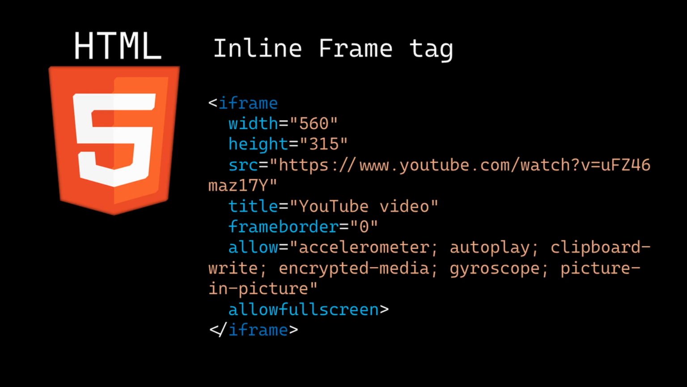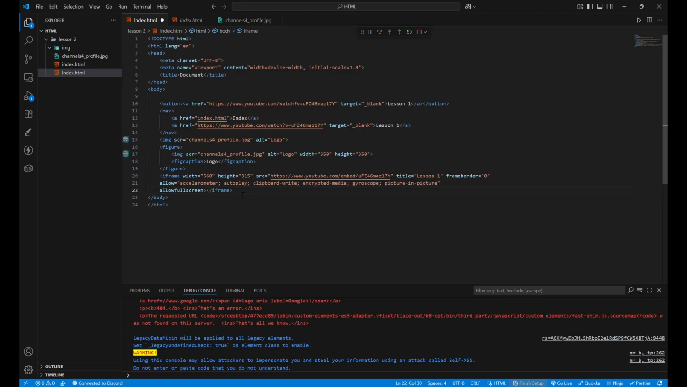Now we are going to add the iframe tag. The iframe tag is used to embed another web page, video, or interactive content directly into your page. It creates a window inside your HTML document that shows another source. Here I have pasted a simple iframe tag, and we can resize it with the width and height.